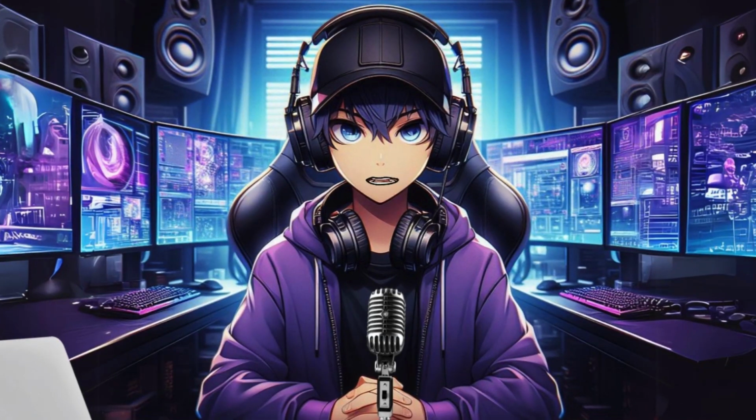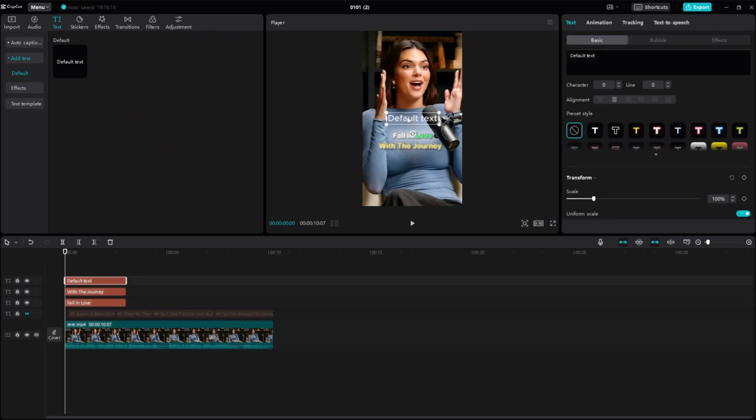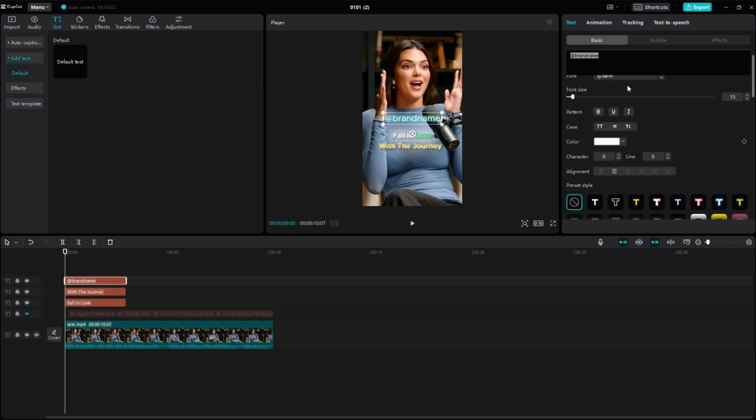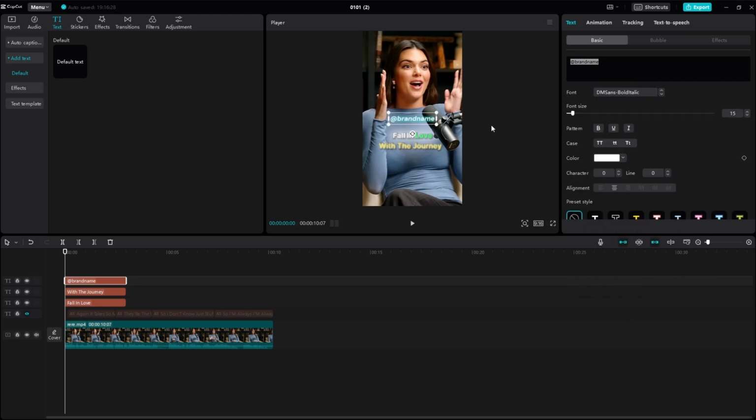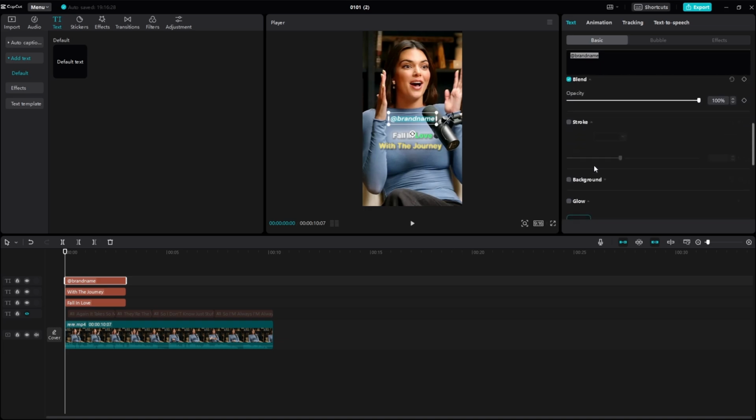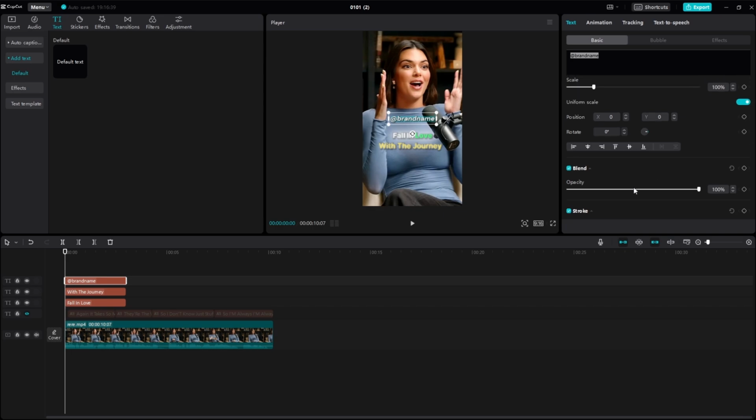Finally, we need to add the branding. So we add more default text, type at, then your brand name, change the font, shrink it down, position it in between the captions and the hook, change the color, and then the opacity. And that's the basic format done.